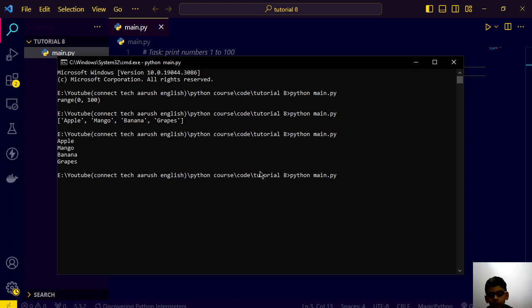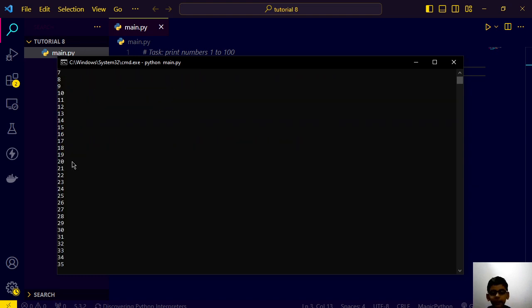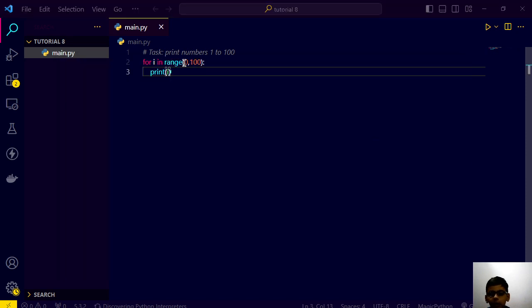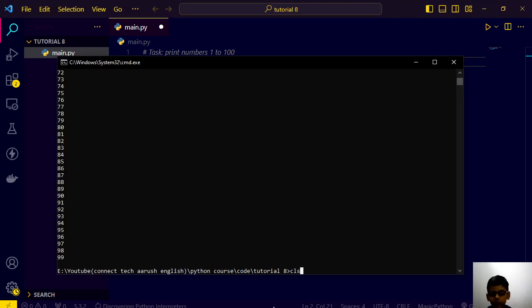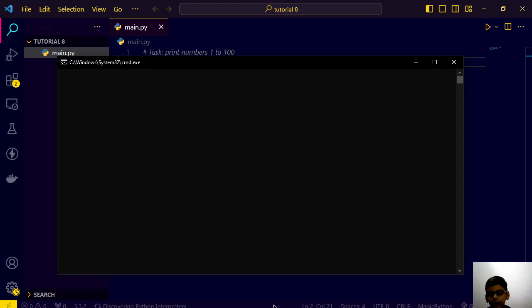And it is just printing. See, it's printing 1, 2, 3, 4 like that. It will print only 99 because it's also taking 0 here. Now what if I say clear the screen with CLS, enter, then press the up arrow twice and enter. And when you do this, it will print your numbers 1 to 100.